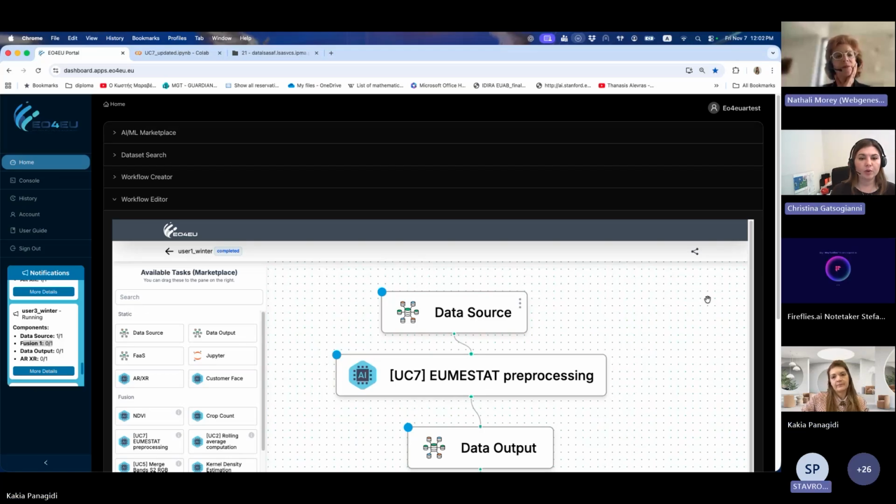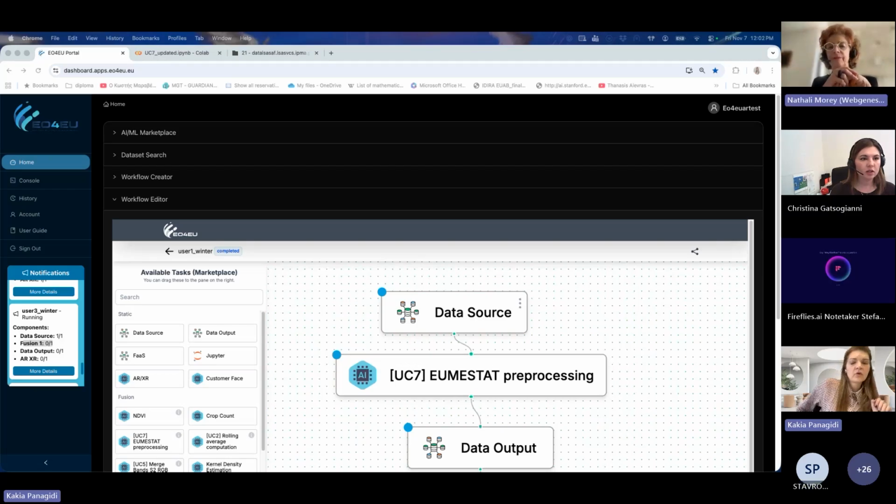Yes, I have forwarded you first of all the link of the EO4EU platform, so you can click it in the last chat that I have sent you. It will guide you to the EO4EU platform. You need also to have an authorization tool. No, the authorization tool is not needed. We just need the username and the password.